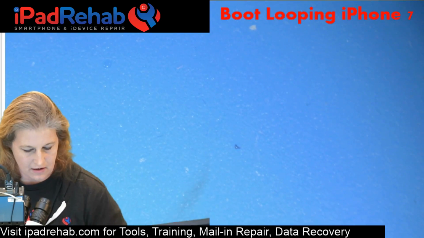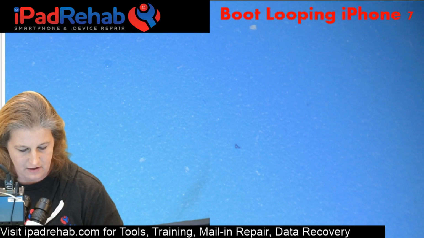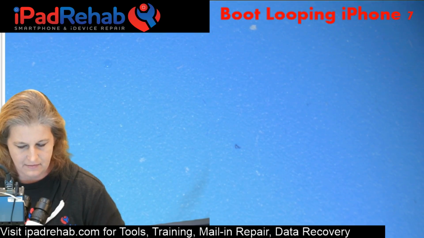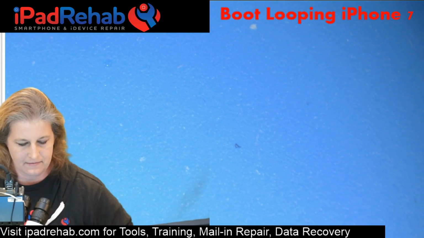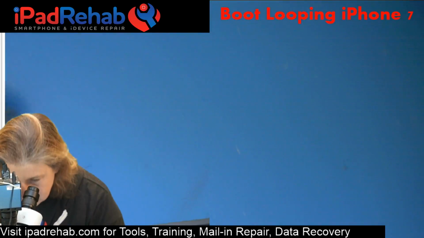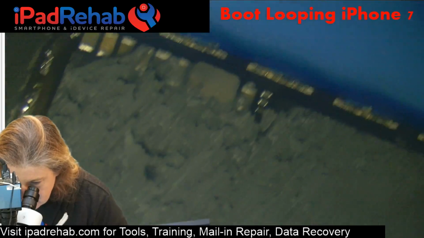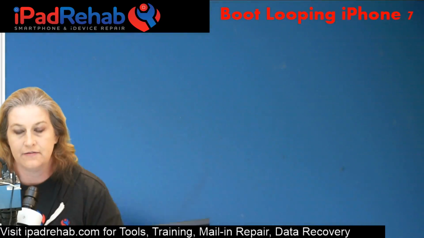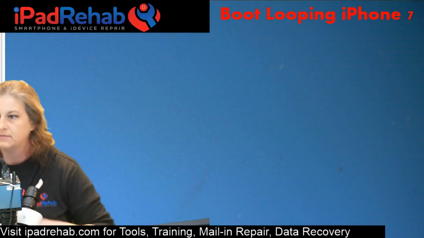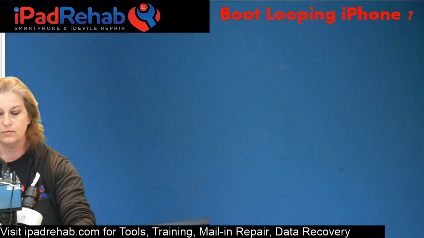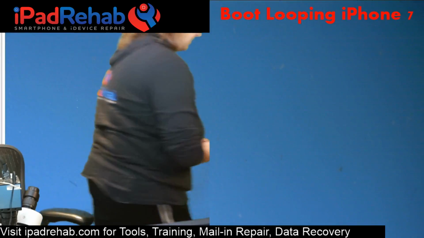This is taking longer than I'd like it to, so I'm going to try to figure out why. I need a little pressure. Alright, that's a whole lot of goop. I'm going to give this board a bath because that is too much thermal paste to work with, so I'm going to do that real quick.